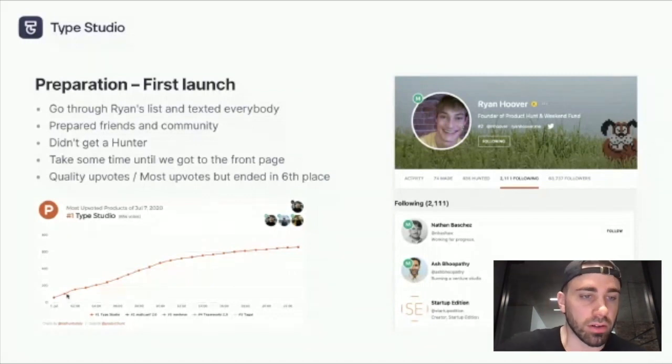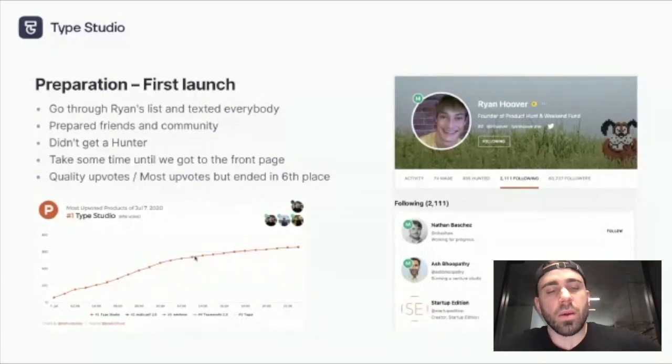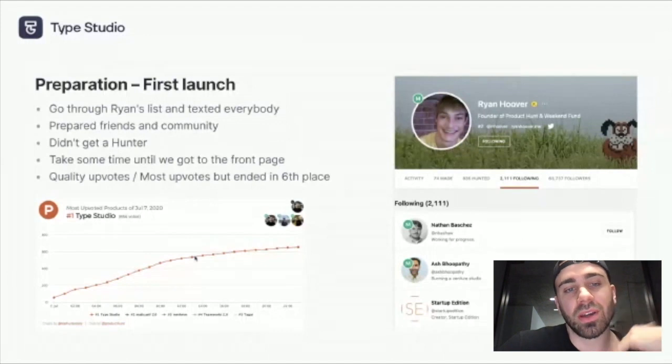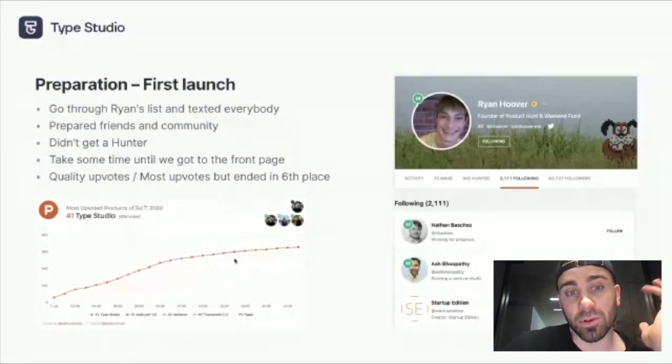You can see on the graph below, in the first 2 hours we got almost 200 upvotes. Then it goes on. We got featured on the front page. We were in the first spot until, I guess, 2 p.m. Then something happened which I didn't expect, and we had to learn from it. We had the most upvotes, but we were overtaken by some other products. In the end, we ended up in 6th place, even though we had the most upvotes of the day.